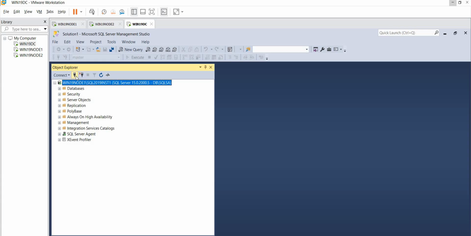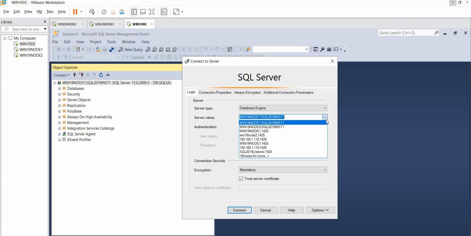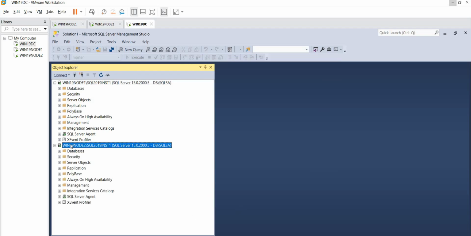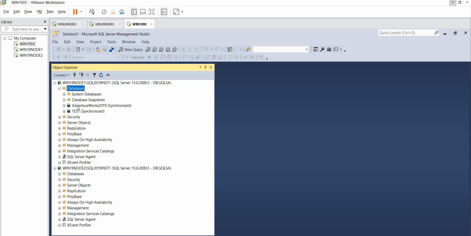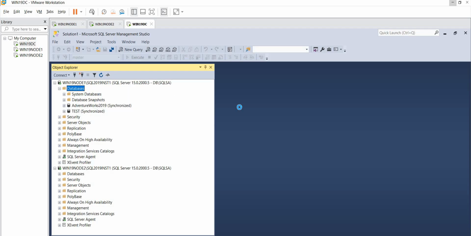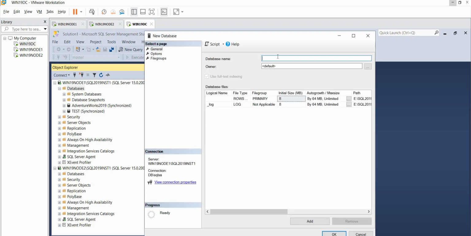And also I'll connect to node 2 right here. The same, the instance name is node 2 and the server name is this. I've already configured AOAG Always On Availability here, but let's try with a new database. We'll try creating a new database.